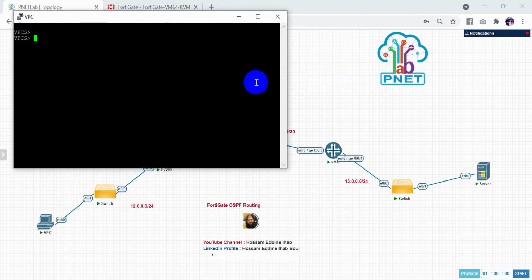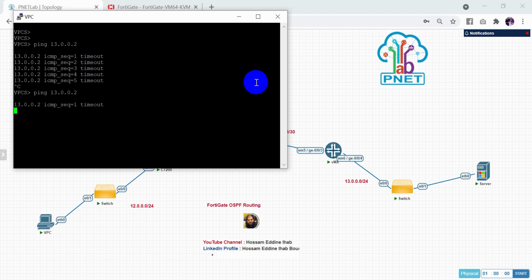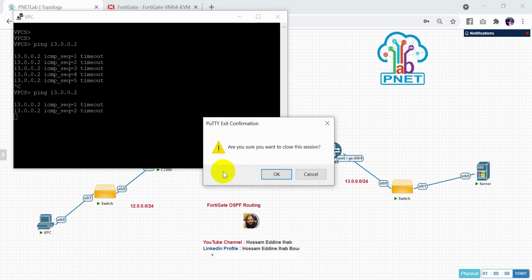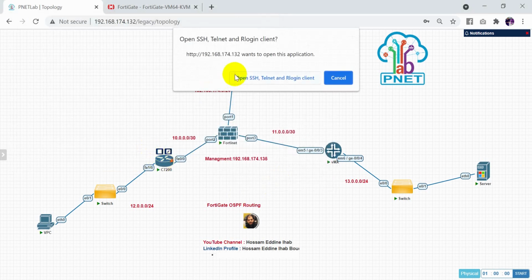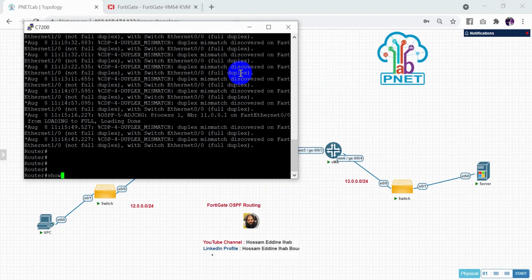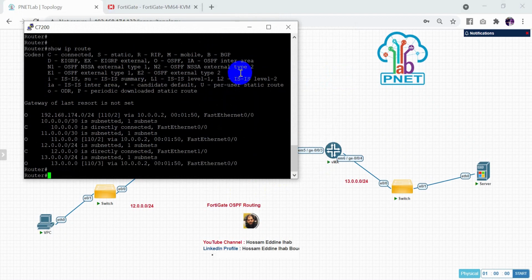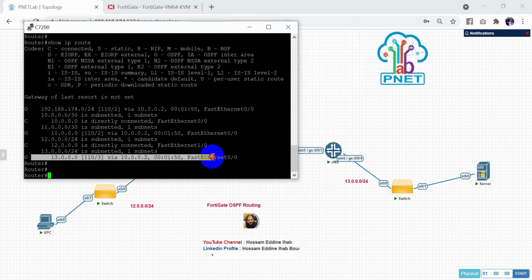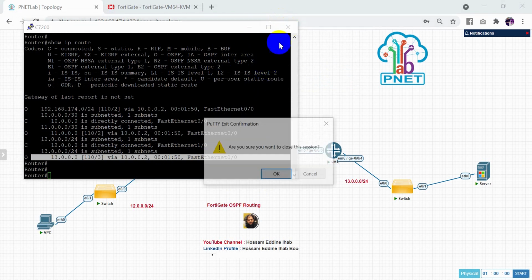So now if you try to ping the server, we can ping to 13.0.0.2. Okay, ping not reachable. Why? Normally I can ping. Why can't we ping? Let's check the routing table here. Show IP route. Okay, I can see the 13 network.